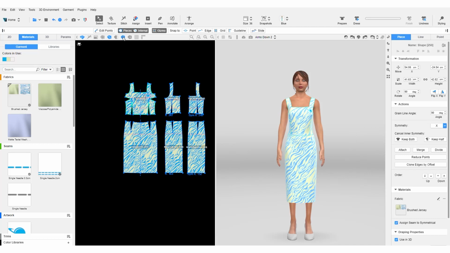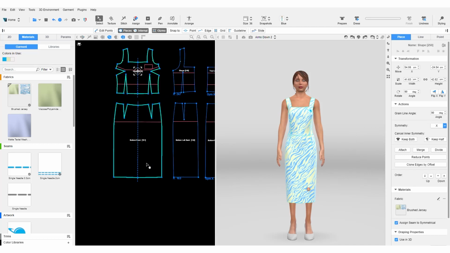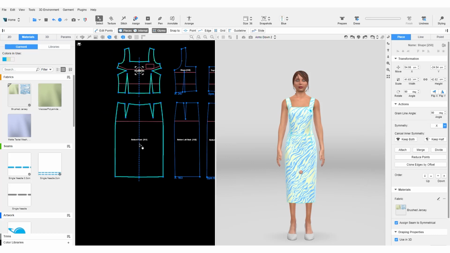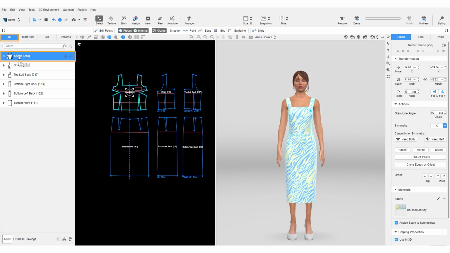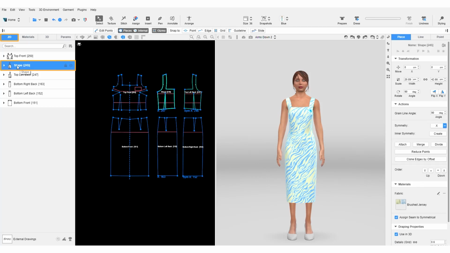We cannot change the pattern piece numbers. We can change the pattern names. To do so, we go to the 2D tab, double-click the existing name, and type in whatever we want the new name to be. It is recommended to use pattern piece names so everyone can understand their purpose.